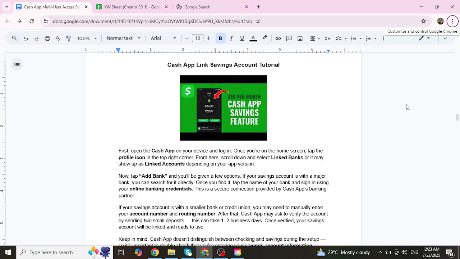In today's video we are going to talk about the Cash App link savings account tutorial. First, open the Cash App on your device and log in. Once you are on the home screen, tap the profile icon in the top right corner. From here, scroll down and select linked banks, or it may show up as linked accounts depending on your app version. Now tap add bank and you'll be given a few options.